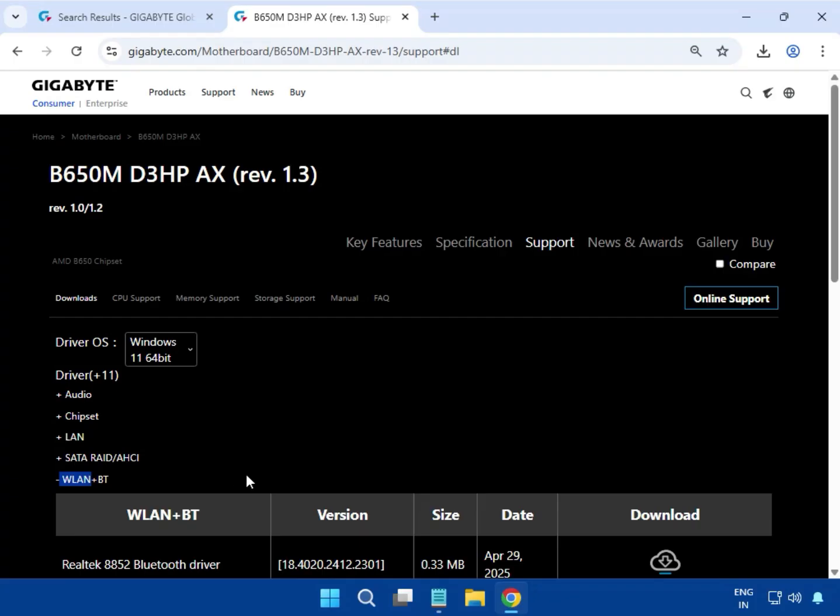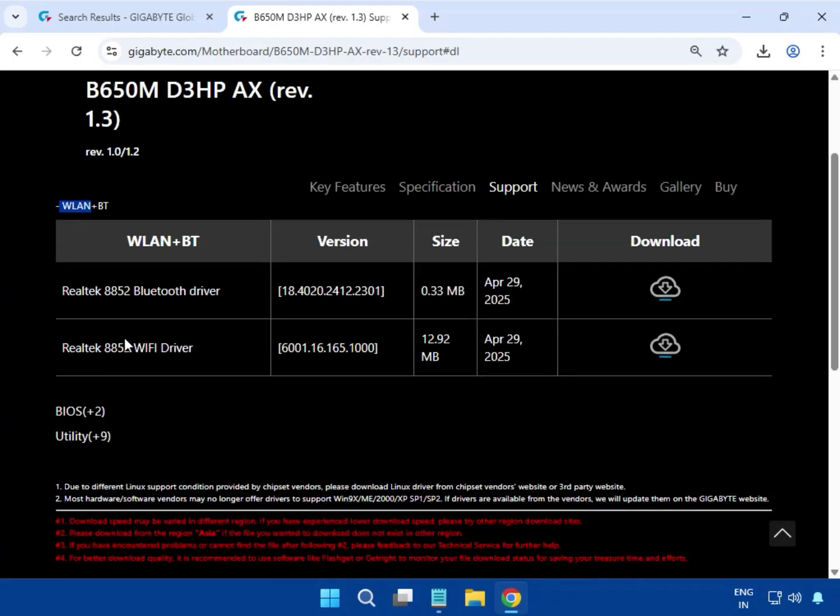WLAN means Wi-Fi driver. So this is the Wi-Fi driver, and this is the size. Just click to download.